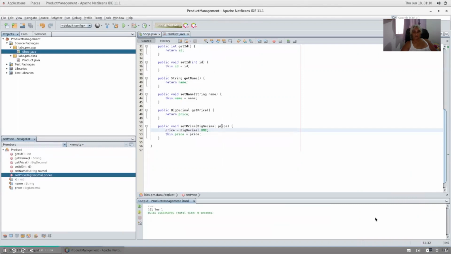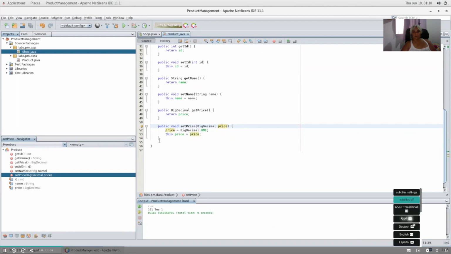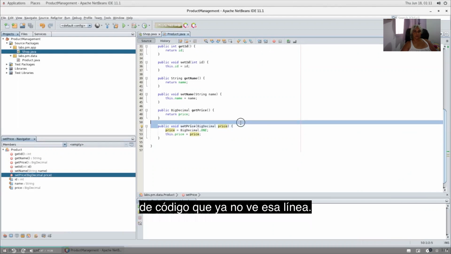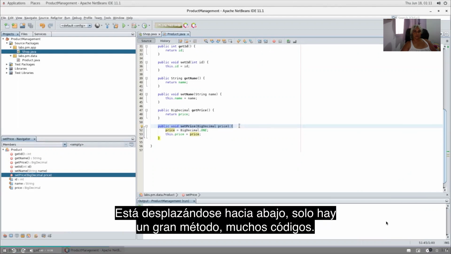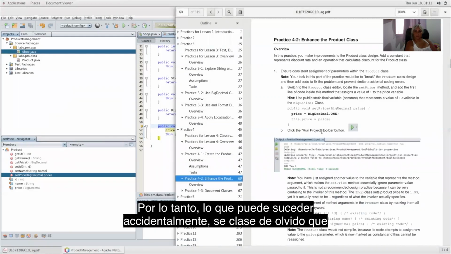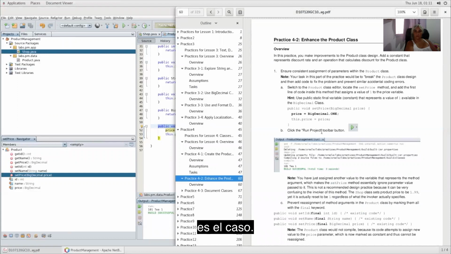You may forget that you're not really supposed to override the parameter value. Imagine a really large chunk of code in this method, and you forgot that price is your parameter name because there are so many lines of code you don't see that line anymore. You're scrolling down, there's just a big method, lots of code. So that's generally what could accidentally happen. You kind of forget that that's the case.